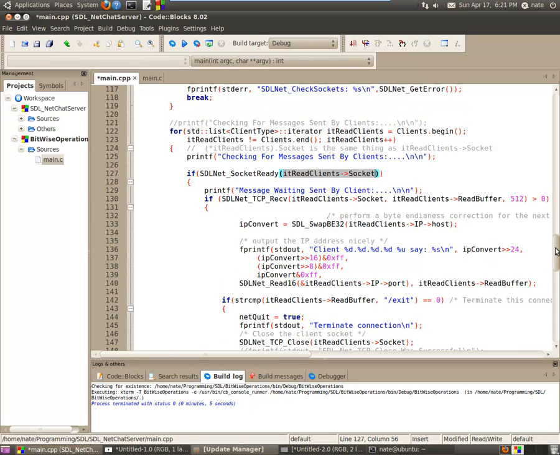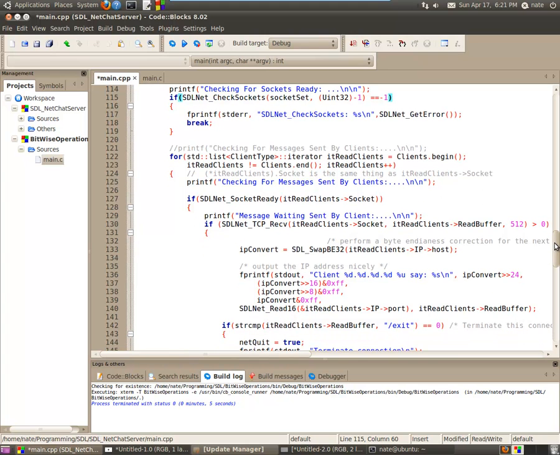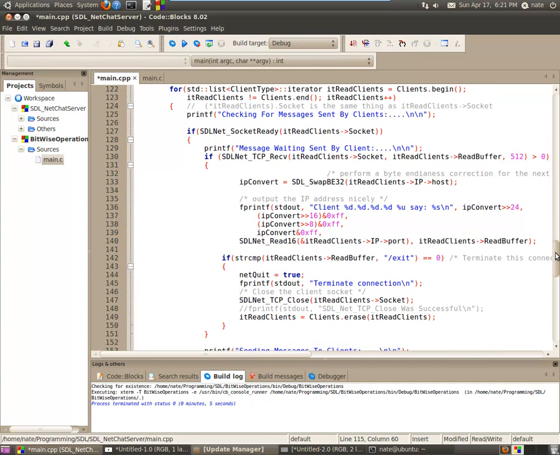Now remember, above we checked sockets to see if anyone sent us anything, and at this point we did receive something. Okay, so since we received something and we have checked it, yes indeed we did receive something from one of the clients. Now we're going in here and finding out which clients sent us something. And that's what this structure does. So, if the client sent us something on this socket, then we are going to do something. So, message waiting sent by client. So we have received a message from a particular client.